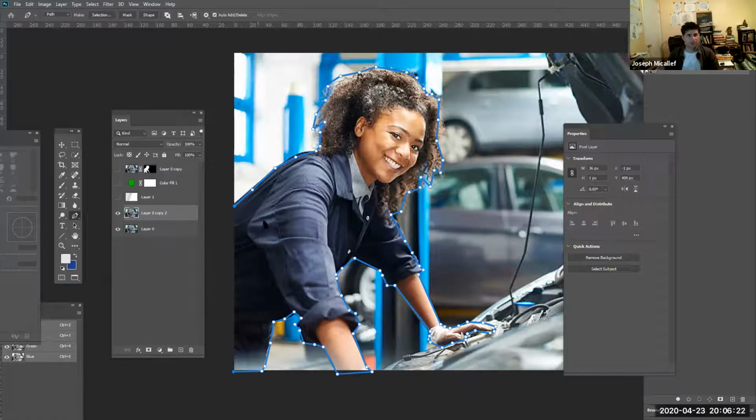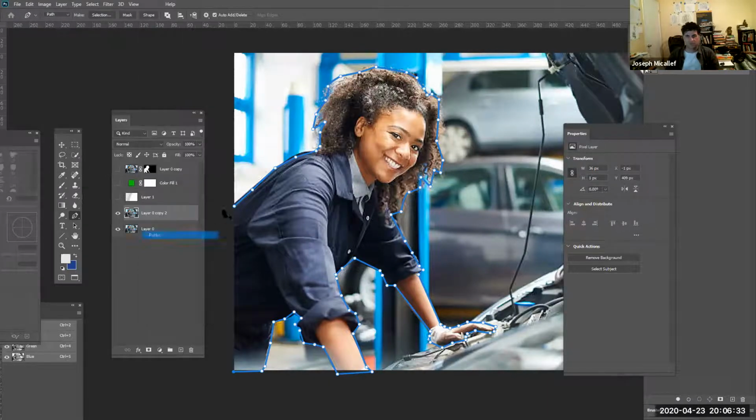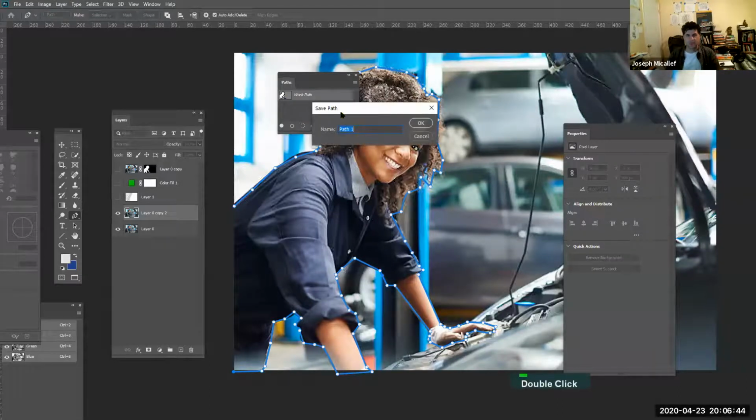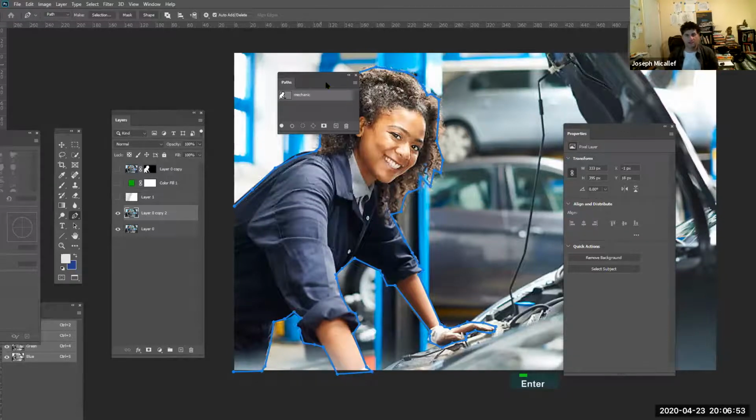The way you do that is you actually have to export the path. In Photoshop, I have a path palette right here, up in the corner. Here are the paths, and there's the path that I created for her. You need to save it. You can double click on it and save it. I'll call this mechanic and hit OK. Now it's saved, and at any time, if I select it and hit Control and click, I can turn it into a selection.